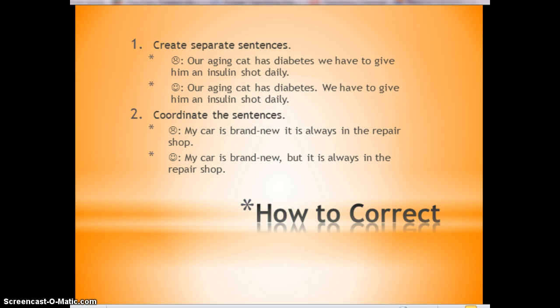There are 4 ways that you can fix a run-on sentence. The first way is probably the easiest way, and that is just to create 2 separate sentences. The second way is to coordinate the sentences, and that means to use a coordinating conjunction, which means a FANBOY. So, for example, my car is brand new, it is always in the repair shop. You need to change those into 2 independent clauses joined by a FANBOY and a comma. My car is brand new, comma, but it is always in the repair shop.